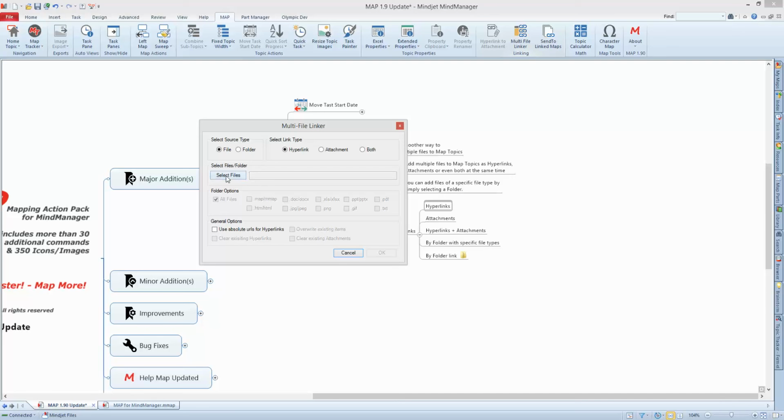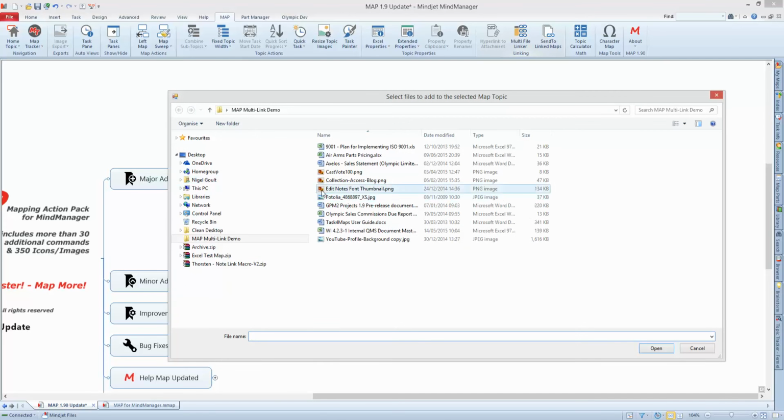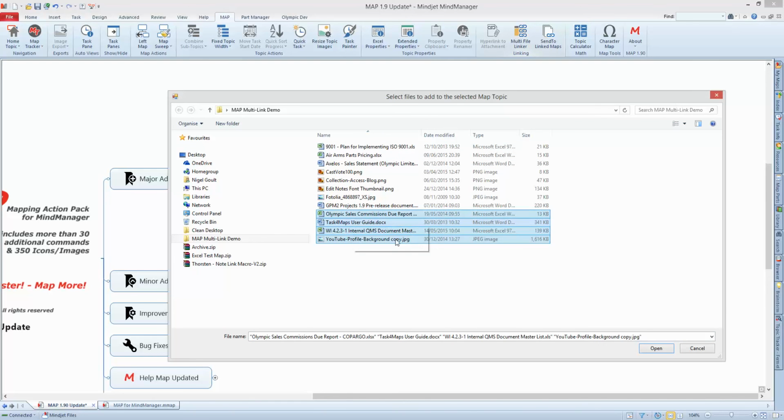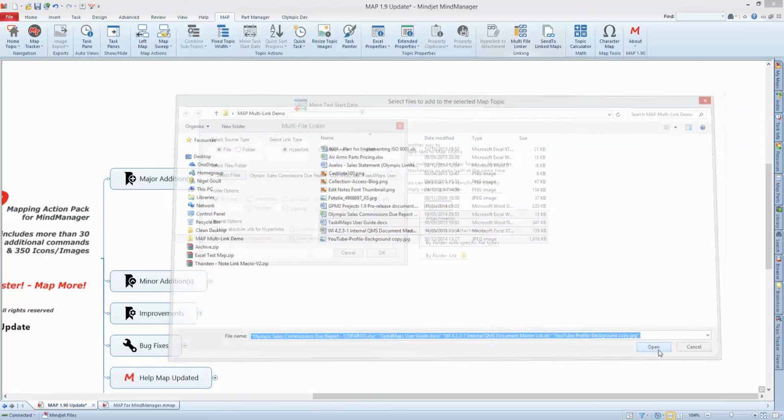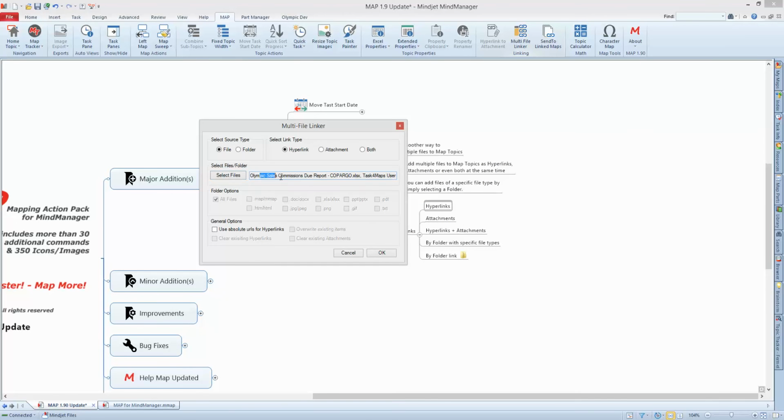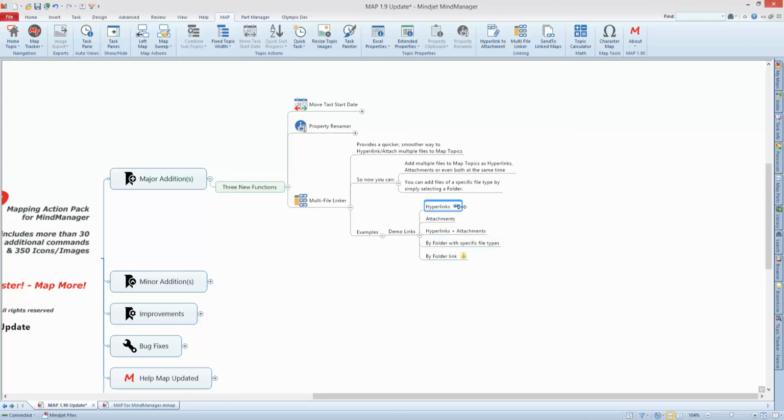So we'll do hyperlink. I click the select files button and I get a dialog box that shows me I've got a folder set up here with a group of files, so you can see the difference. So what I'll do is I'll just select the last 4 of that group and I click open. You can see the files that I'm going to attach in the text box here, and I'll talk about the general options in a little bit, but basically I click OK, and then those files are immediately hyperlinked as you would normally expect them to be.